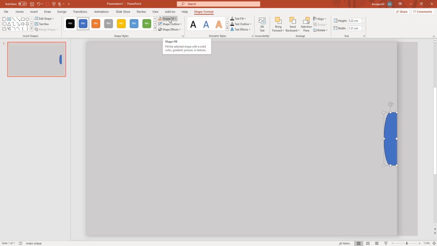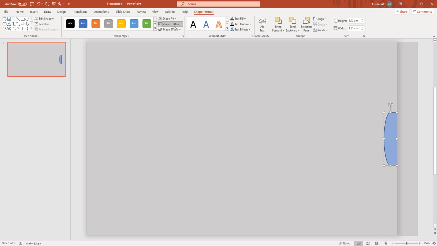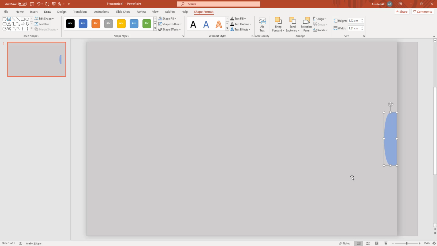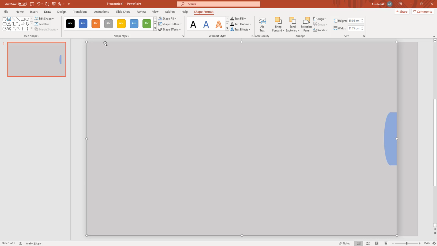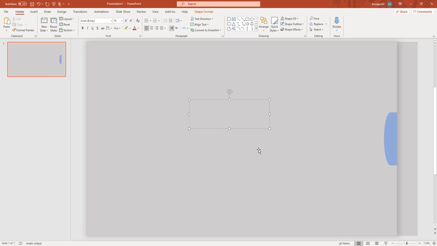And then I'll select a color for the inside. Okay, and outline, I don't want an outline. Okay, so in here I will right click and edit text, or even just to make it easier for us while we're practicing, go to insert, text box, and can write something in there. So here I might write intro for our introduction.